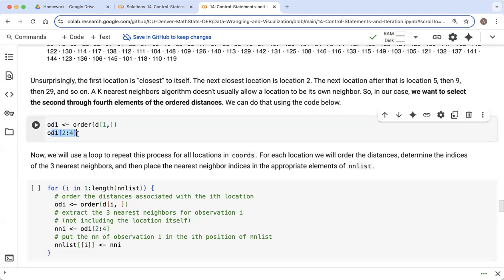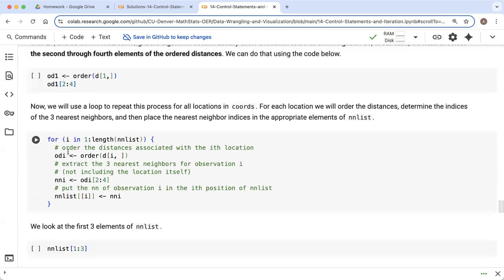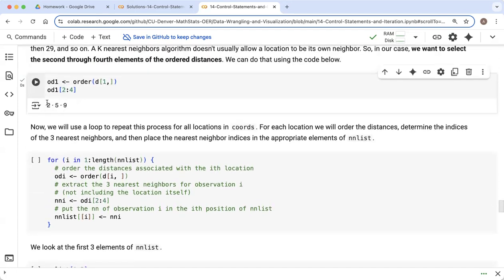So that's what this is doing. This is pulling off... it's going to ignore the first entry because the first entry is itself, and instead it's going to pick off items 2, 3, and 4. And this is telling me right here that the closest thing to the first flower is flower 2, the second closest is flower 5, and the third closest is flower 9.